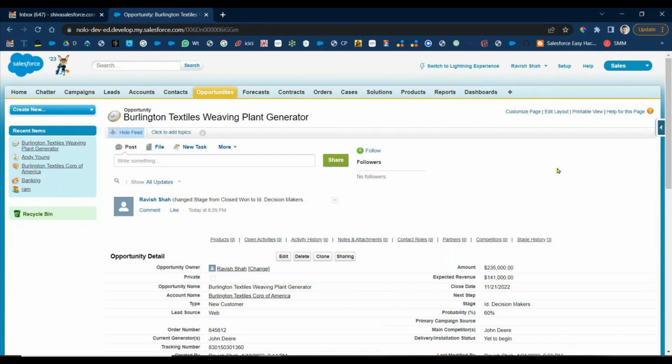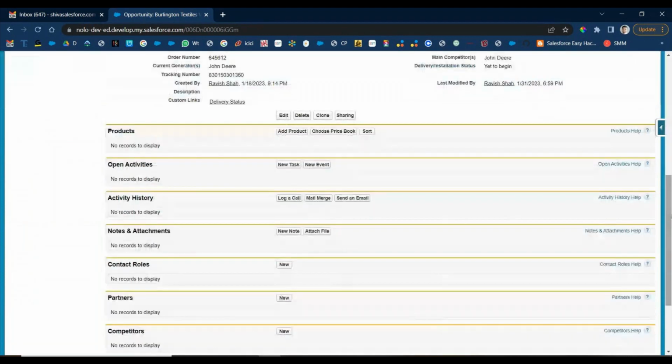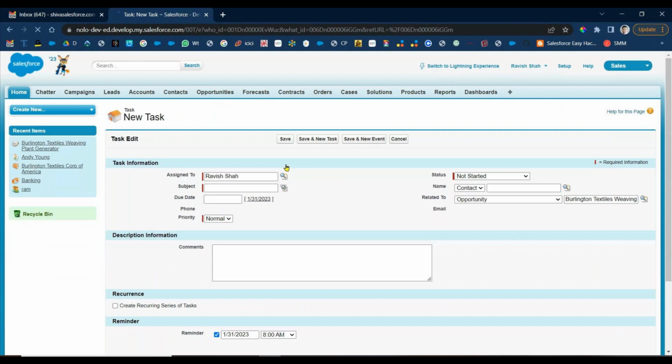The second one is the server. Basically, the Classic experience is a server-side controller. For example, let's see, I'm in the opportunities object. Now you can scroll down. I want to create a task. See here, a new task option is there. When I click on new task, automatically the opportunities page will be gone and the task will be available.